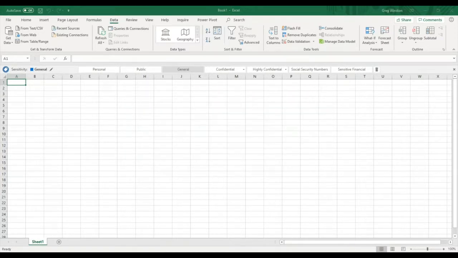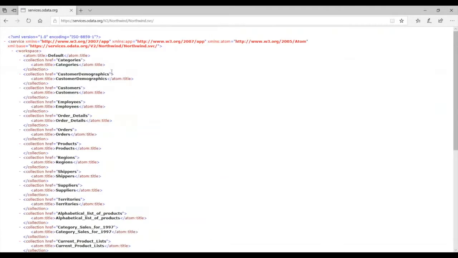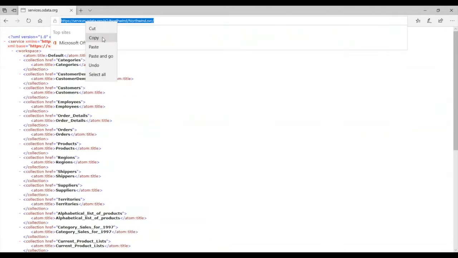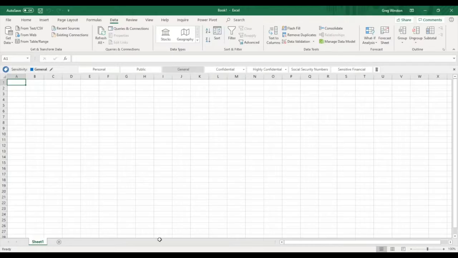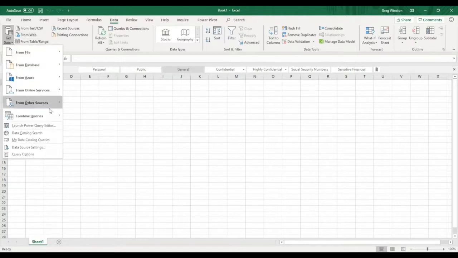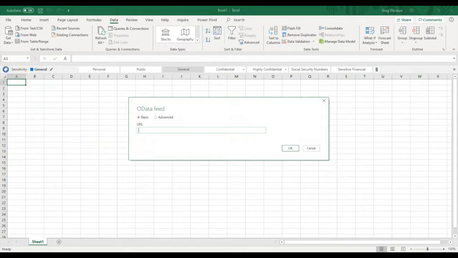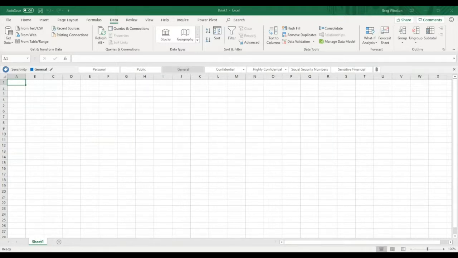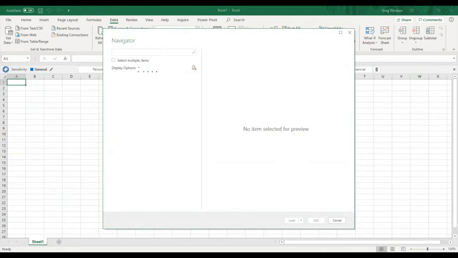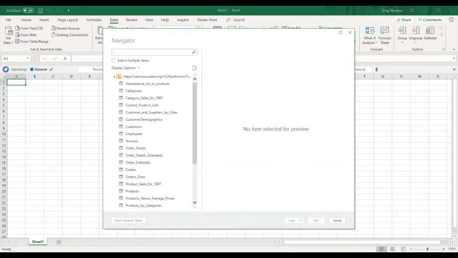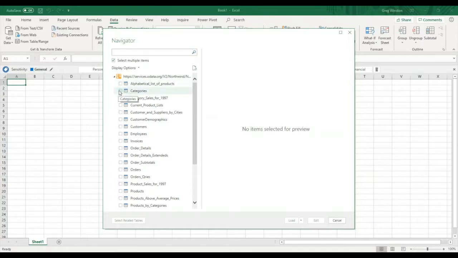Oops, not the data feed that I wanted. That's the data feed. So again, other sources, my open data feed, and I'll just paste that in there. Now, if I require a username or a password, it allows me to enter a username or a password, but more importantly, I can connect to this data feed and select the information that I need.